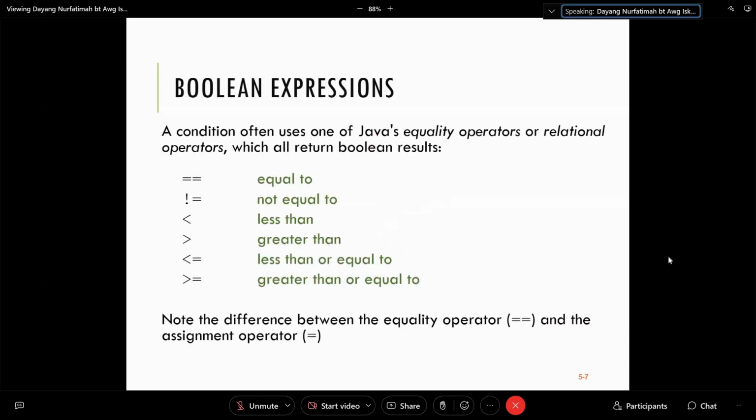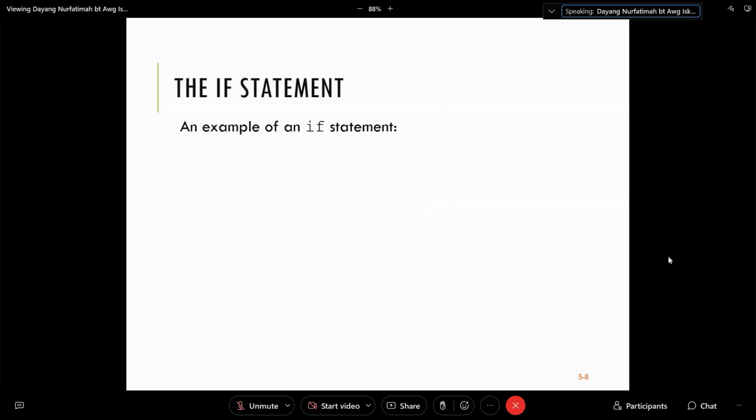To test the condition, you have Boolean expressions. You have equal to, not equal, less than, greater than, less than or equal to, or greater than or equal to. So these are the symbols, and I guess everyone knows them and there is no problem understanding them. If you have a problem, you can raise your hand and ask.